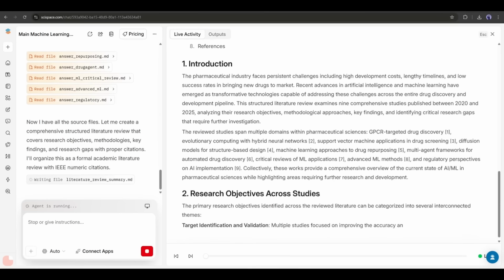Okay, look at this. I have a complete, well-structured summary with sections, proper flow, and citations throughout. This isn't just a dump of information, it's actually organized and readable. And here's the thing. I can edit this collaboratively. I'm not outsourcing my thinking here, I'm still the researcher.